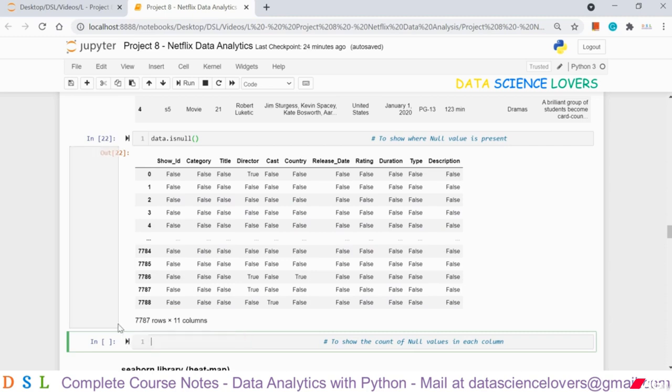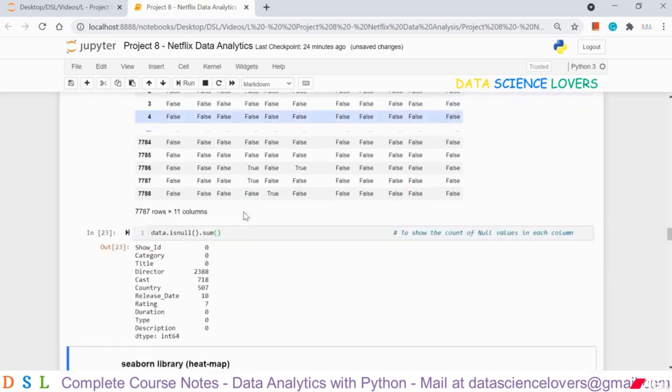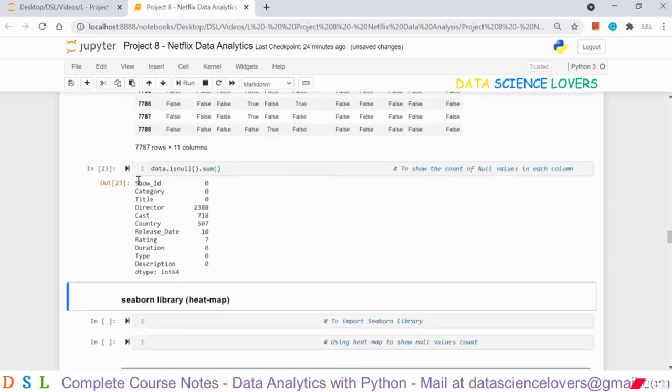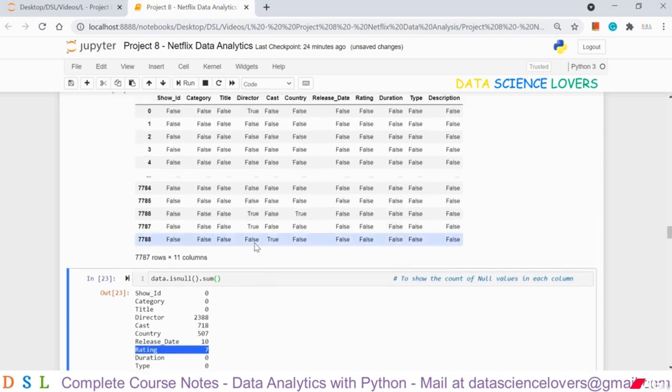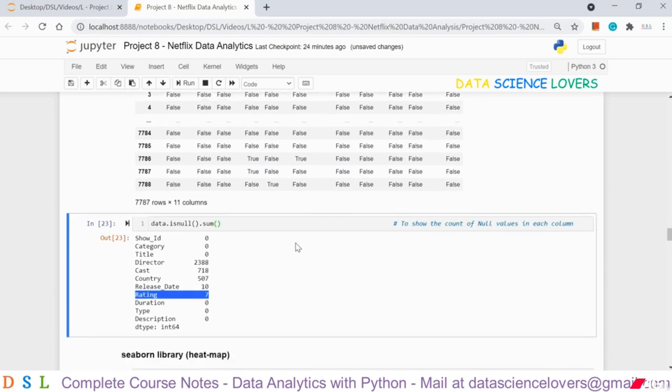So how will we check? We will simply use the isnull function again, and this time with the isnull function we will use the sum function. It will show the count of all null values in each column. If I run this, the first column shows ID, it is showing 0, meaning there is no null or missing value. In the column director, there is the maximum number of null values, 2388, and in the column rating there are only 7 null values. So that's how we can check the null values in our data frame using the isnull function.